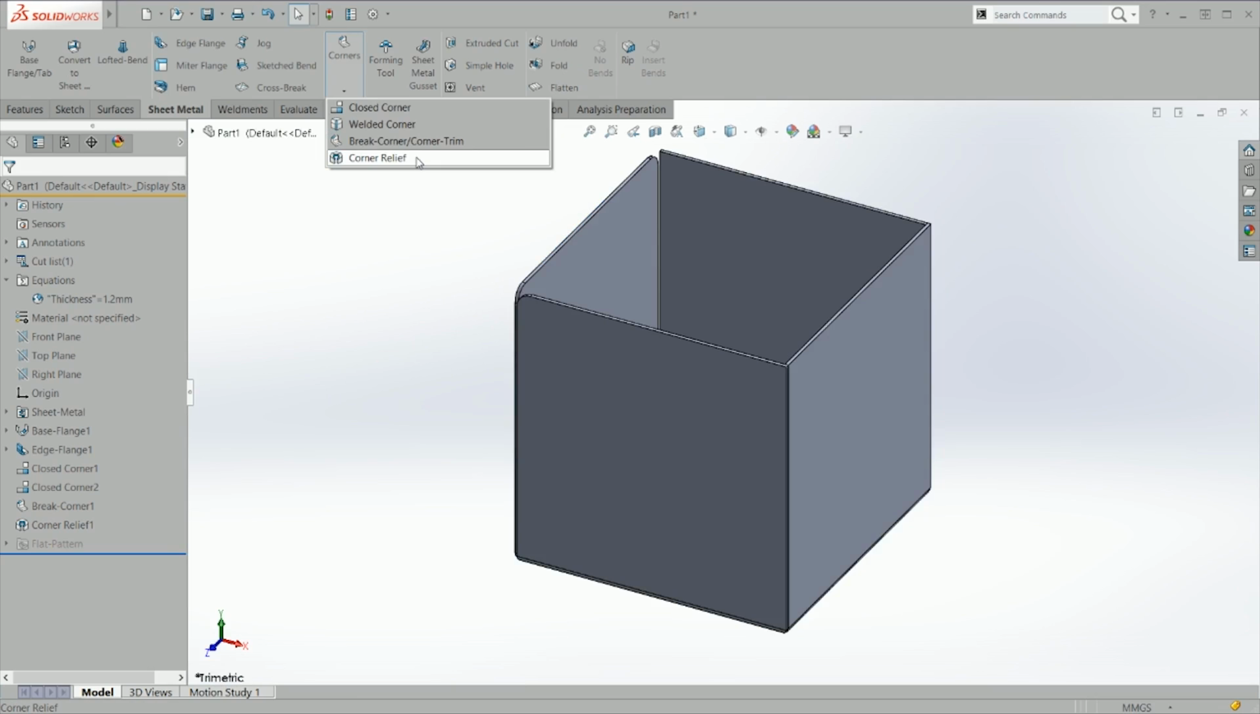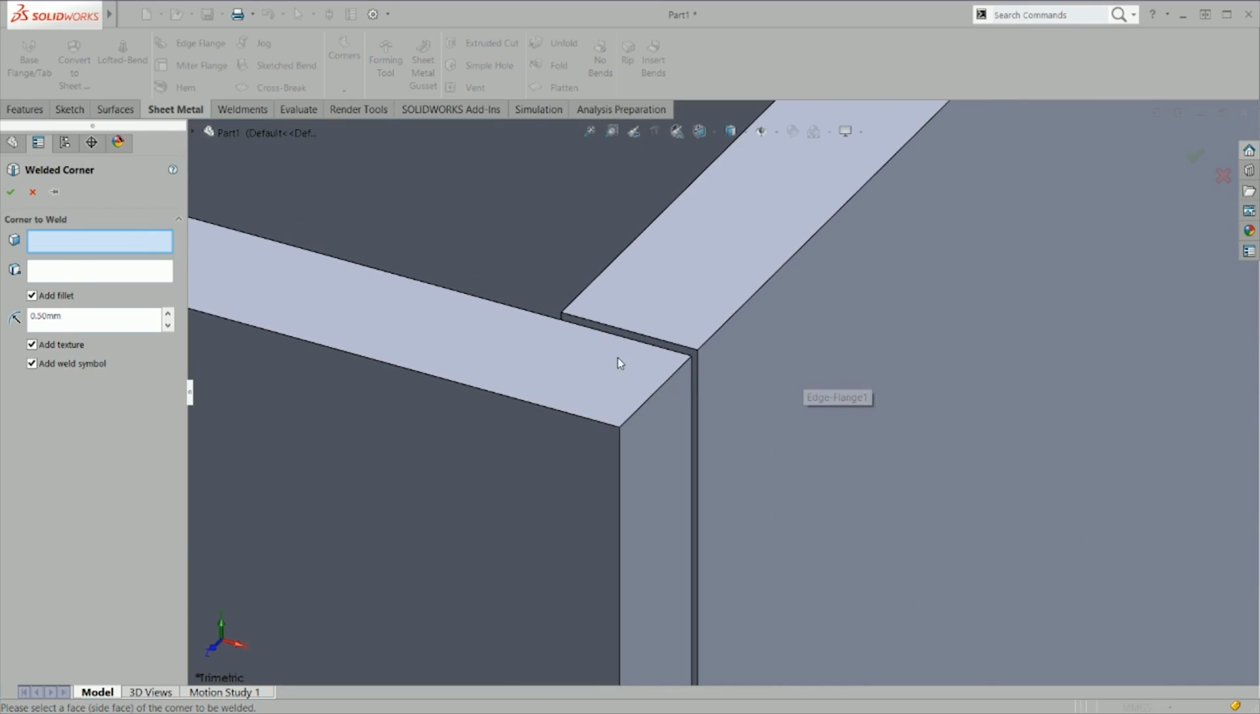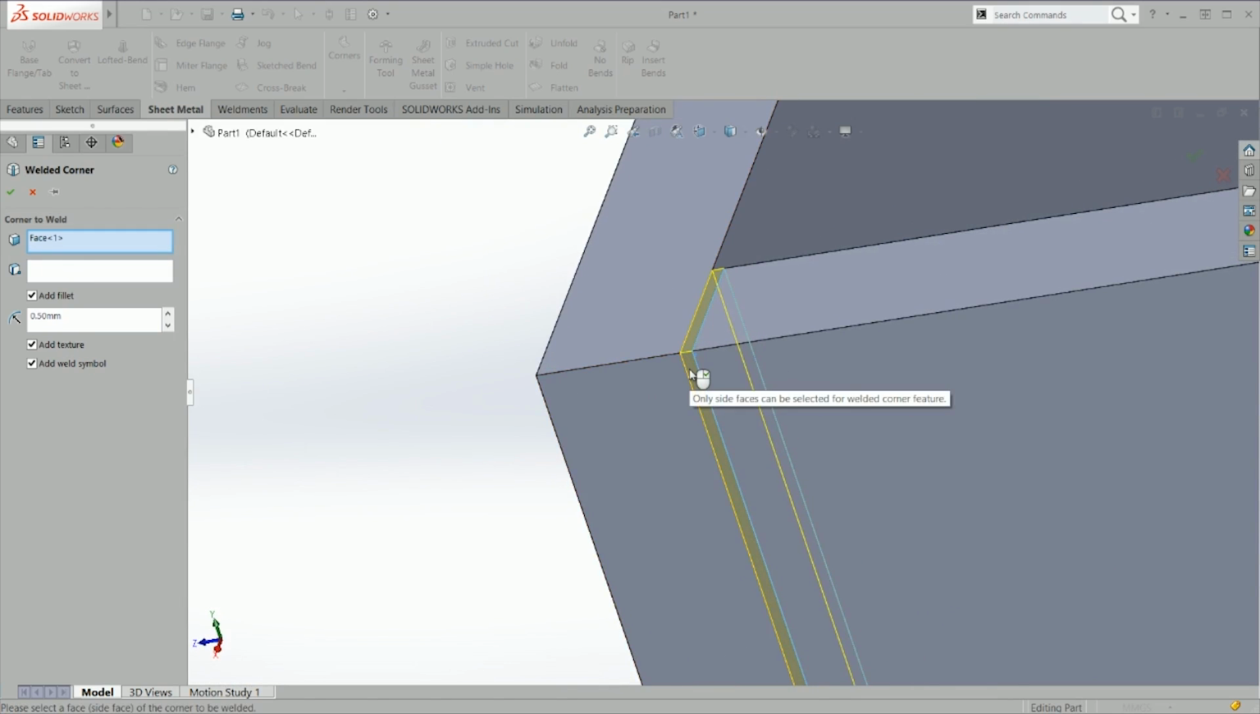And finally, this is the weld corner. And I say finally because, according to my belief, this is the last thing you want to do whenever you think you're finished designing, because if you do a corner weld, let's see how it goes. So that's the first phase. This is the second phase.